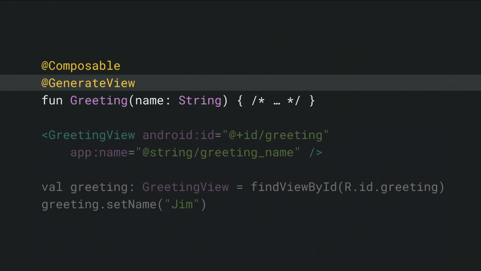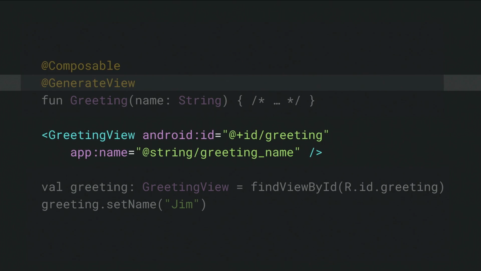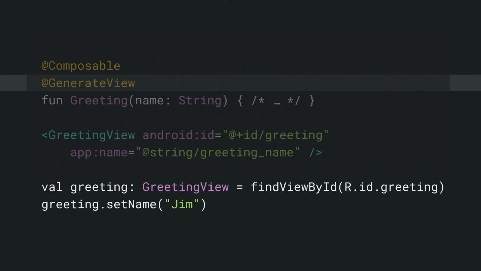So one of the things that you can do is have an annotation that indicates that this code should be usable from within an Android view. And when you do that, it'll generate a view class. This class is just a standard view like any other from your composable function. And you can use it from XML, as shown below, or you can call find view by ID and get a reference to the node and pass data directly to the view.